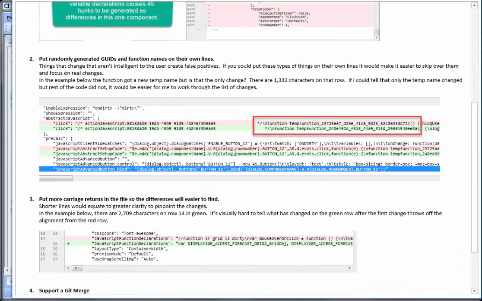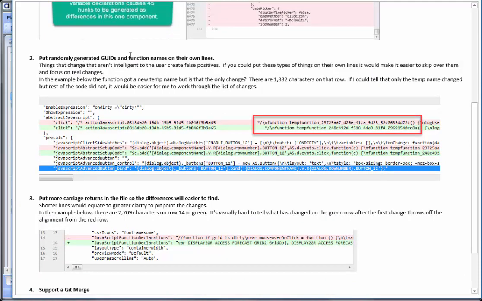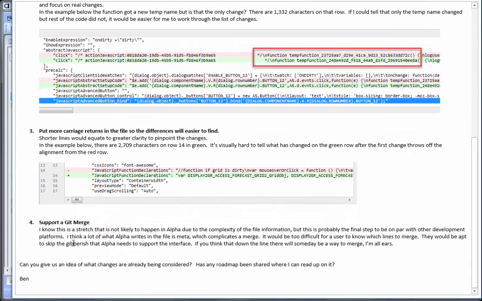My other suggestion was if you've got GUIDs or CRCs, try to keep those on their own lines, so it's pretty obvious that you can just skim over them. If you bury that in a really long line, then it's hard to know if there's anything else in that line that's different. The third suggestion was to put more carriage returns in there so the lines aren't as long. Of course, ultimately, we want to have a Git merge capability, which I don't think we're ever going to get with the way Alpha stores its files. But of course, that's actually what we want.